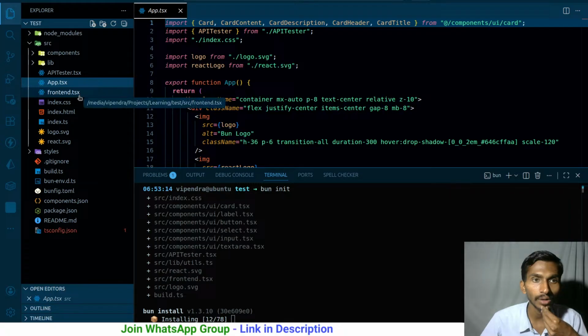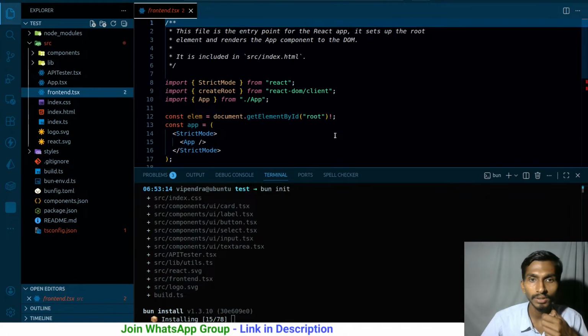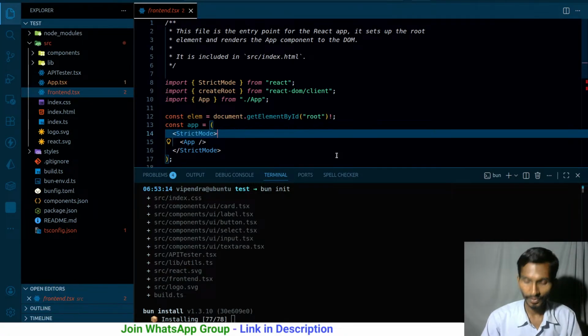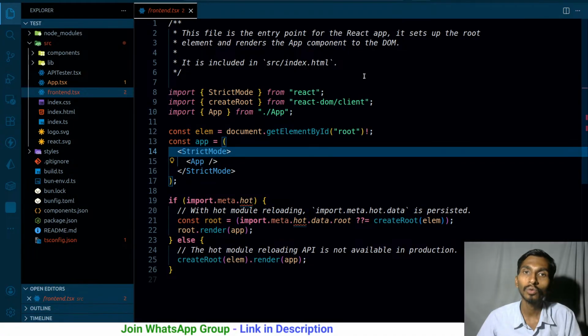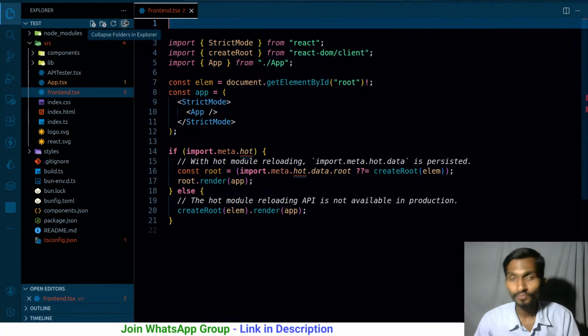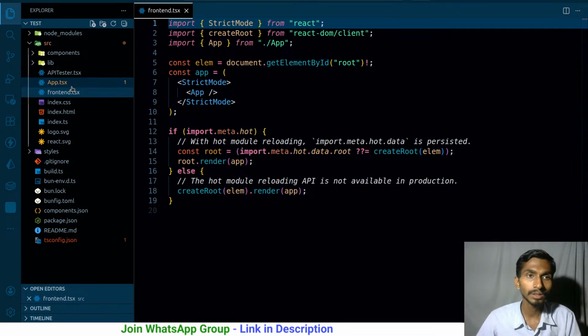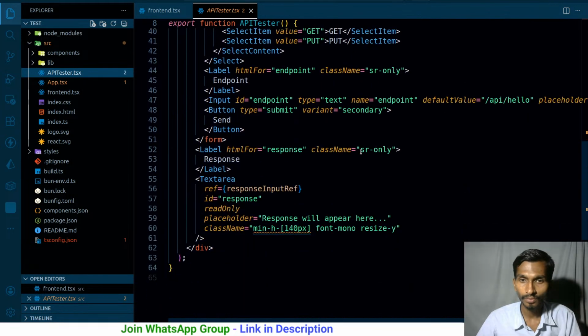And inside this, what all do I have? I have frontend.tsx. Let's see how it's going to look. This is the demo app, demo code that I've got from the bun side, and ultimately once it runs, I will be getting some results from here.